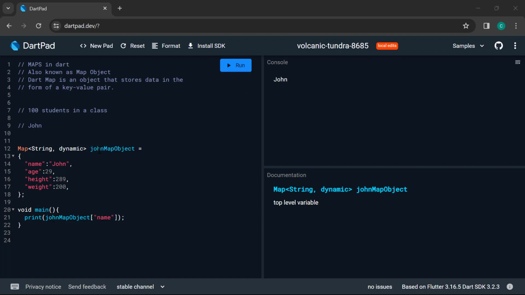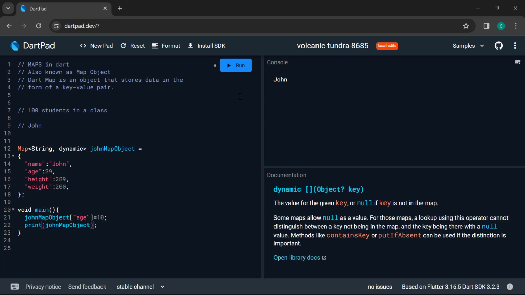And by using the key, I can also modify the data of an object. For instance, if I want to modify the age of John, I will do it like so. And here I am changing the age of John to 10. Now instead of printing this name, let me print this John object. And here you can see this age has been modified to 10, alright?